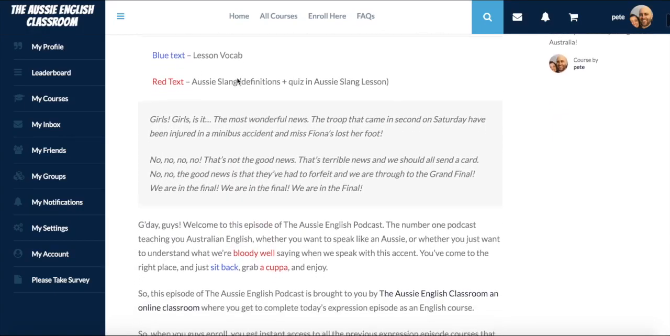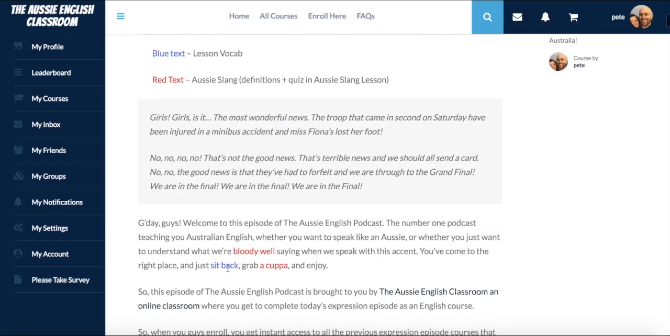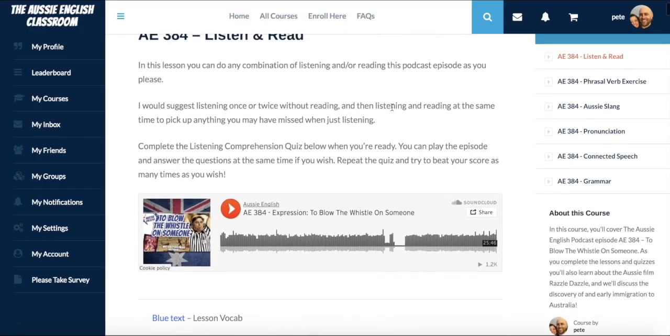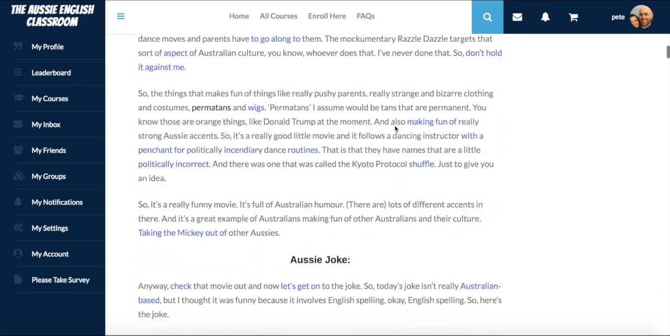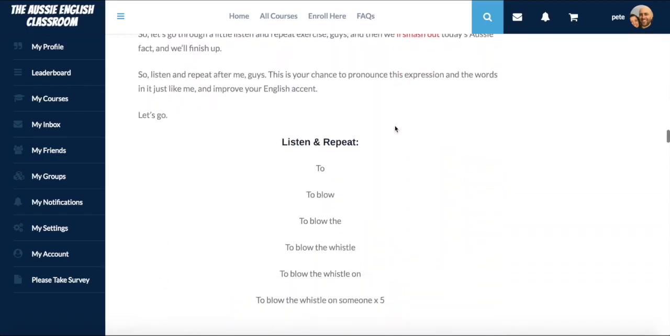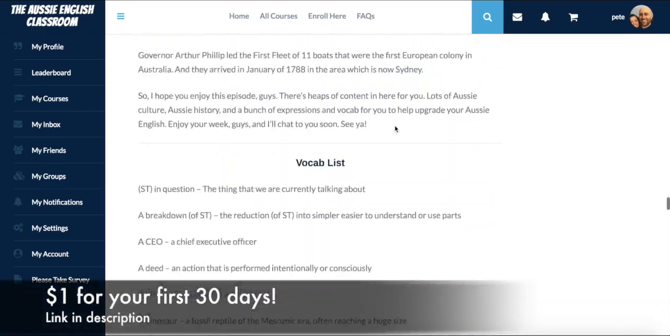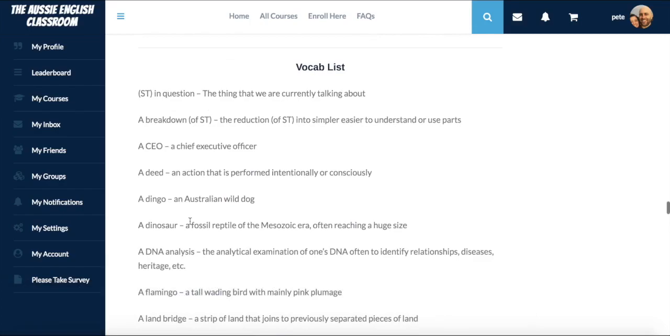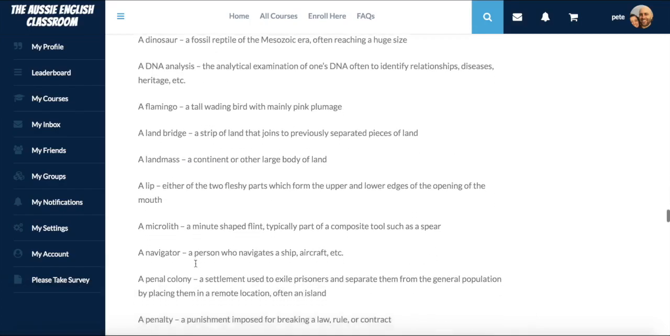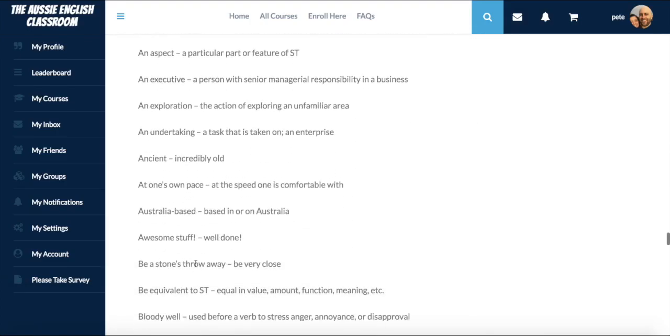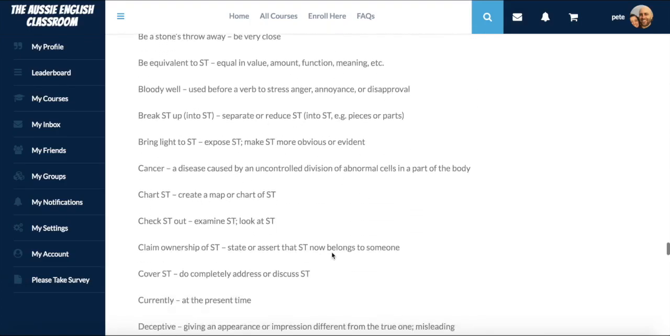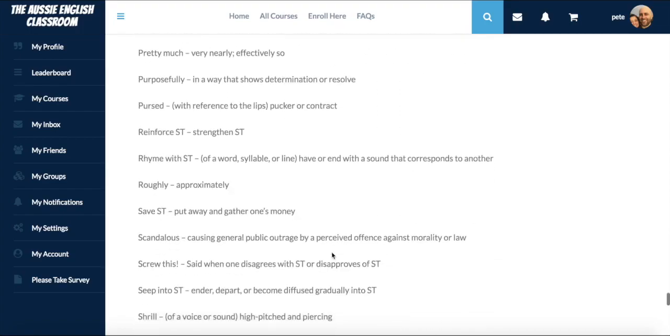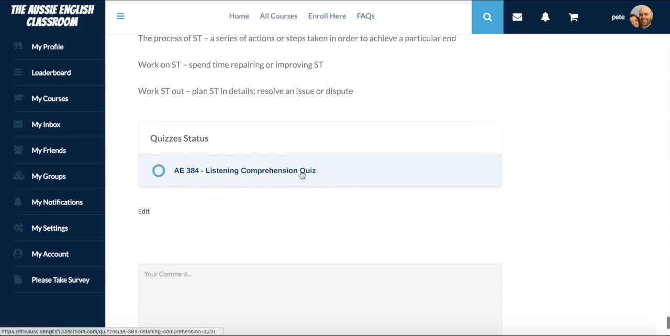Now, all the interesting vocabulary in these lessons that I've decided to target in the glossary at the bottom is in blue, and the text in red is the Aussie slang, which you will be able to go and learn in the Aussie slang lesson. Okay, so you're scrolling down, you're reading this episode, you'll go through all the way to the bottom. Once we get there, you've got a vocab list here with all of the vocab that was in blue. So you can look up any of these words or phrases that you were finding difficult or interesting, and it'll give you the definition of them. And then at the very bottom, you can click to start the listening comprehension quiz.